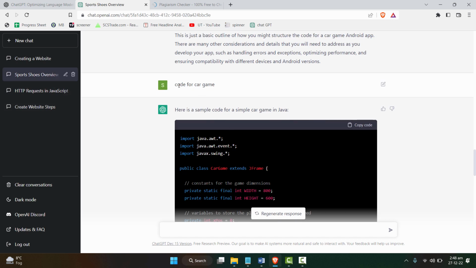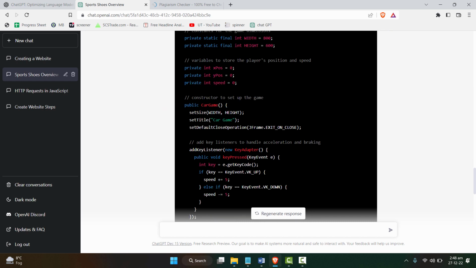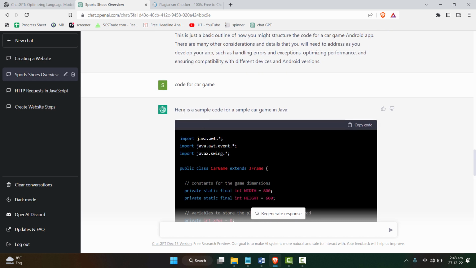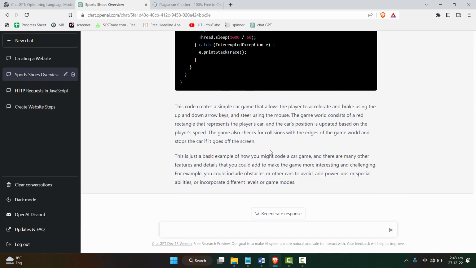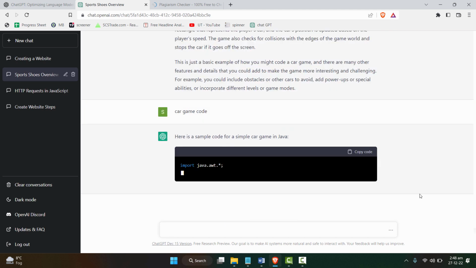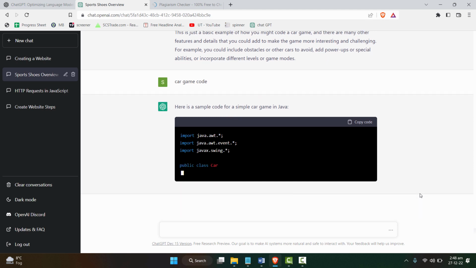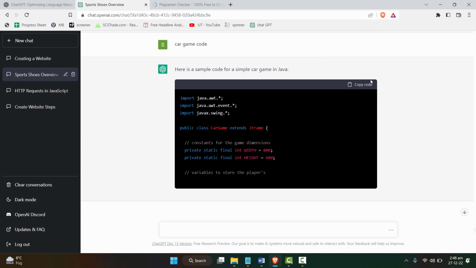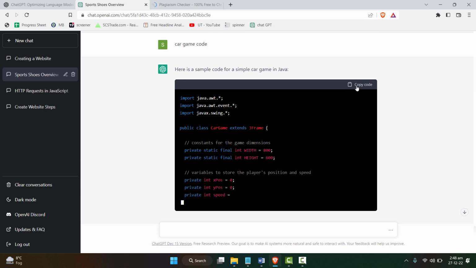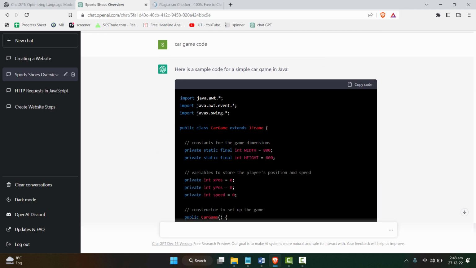And let's say if you are a programmer, you can just ask it for the code for a car game. And you can see here that here's the sample code for a simple car game in Java. It has completely written the car game code. Let's write here car game code. And this is how it starts writing. And you have already seen above here how it writes the complete code. So you can copy that code and you can use it in your software.